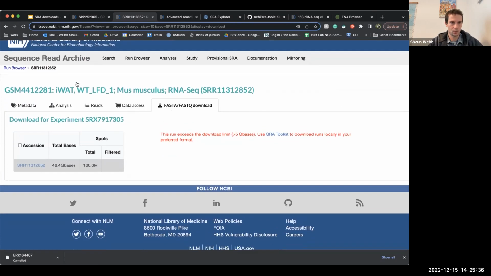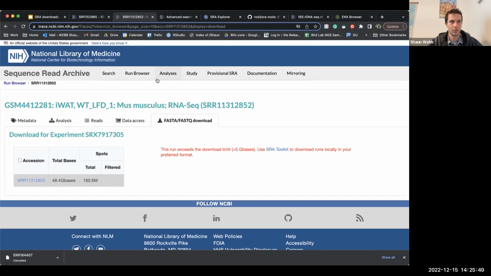Okay, so we've looked through Sequence Read Archive, we've found an individual run, that's great, but at this point, we don't really know how to download it. And so we're going to try and use some other tools to do that.